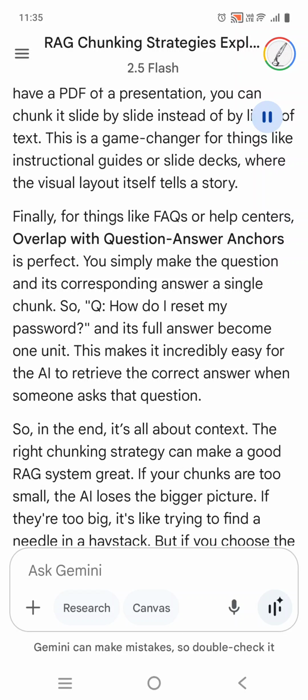You simply make the question and its corresponding answer a single chunk. So Q, how do I reset my password, and its full answer become one unit. This makes it incredibly easy for the AI to retrieve the correct answer when someone asks that question.